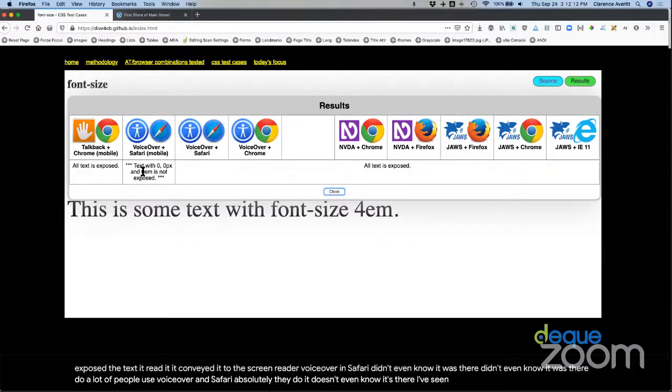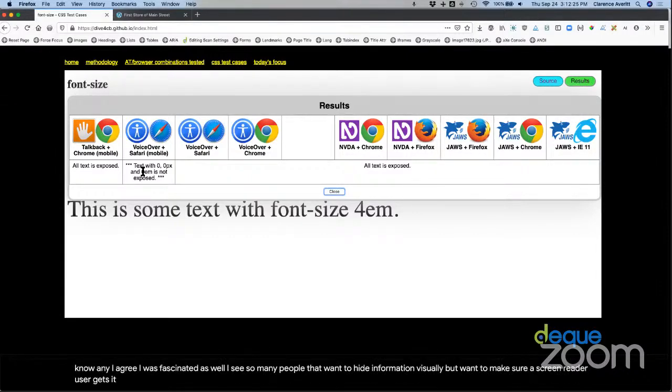I've seen a lot of people that want to hide text. I know, Andy, I agree. I was fascinated as well. I see so many people that want to hide information visually, but want to make sure a screen reader user gets it. And they'll put a text with 0 pixels. That's a no-no. That's a no-no for this very reason here. I was shocked when I saw this.